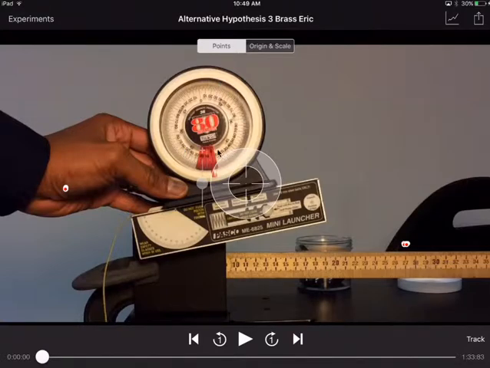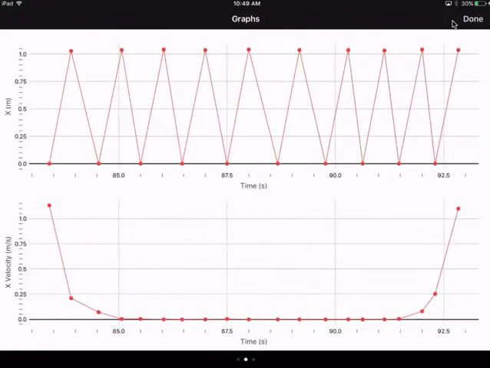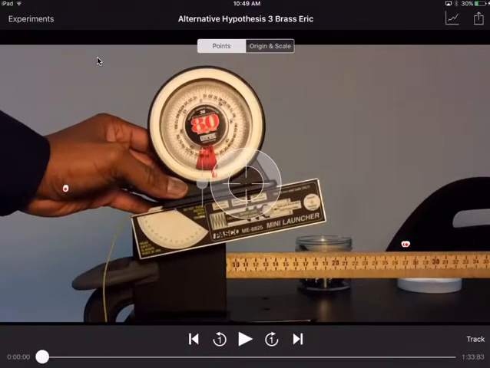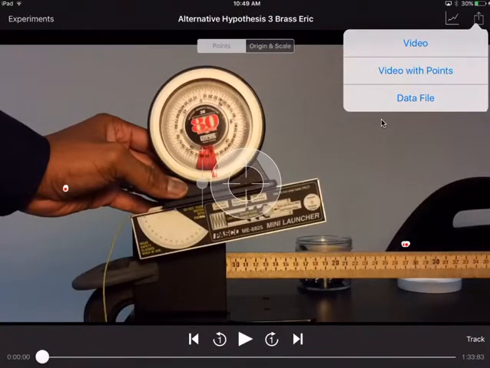So we have number 3 here, and we want to check our points. And notice that our points, they're out there a little bit. It's like maybe 1.2. So that'll do. So I'm going to say done. And let's share our data file.